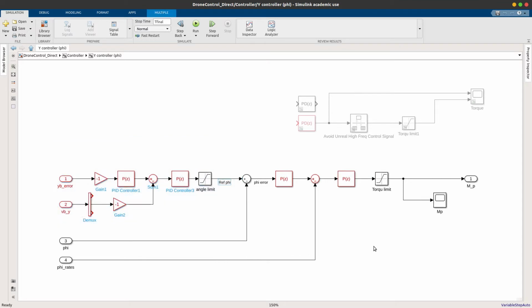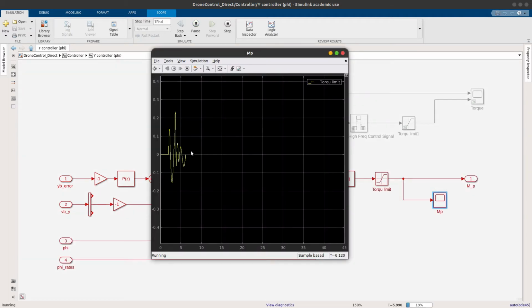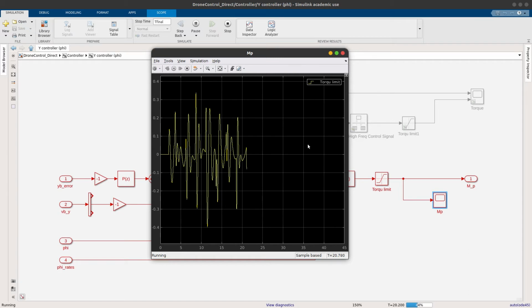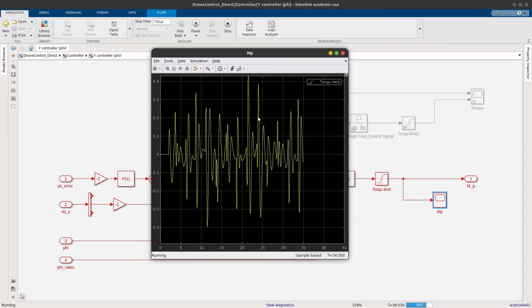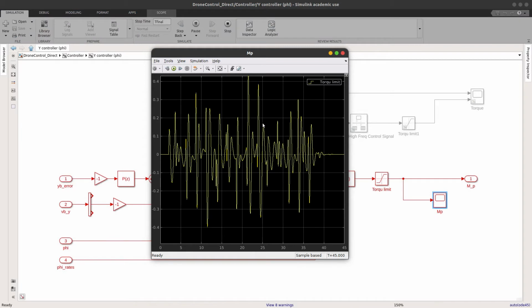If you open the torque scope and run it, you can see that now it has a more practical control output signal. If you compare this to the previous version, there is really a big difference. That is why I changed the controller structure from a single PD controller to directly input the Euler rates.